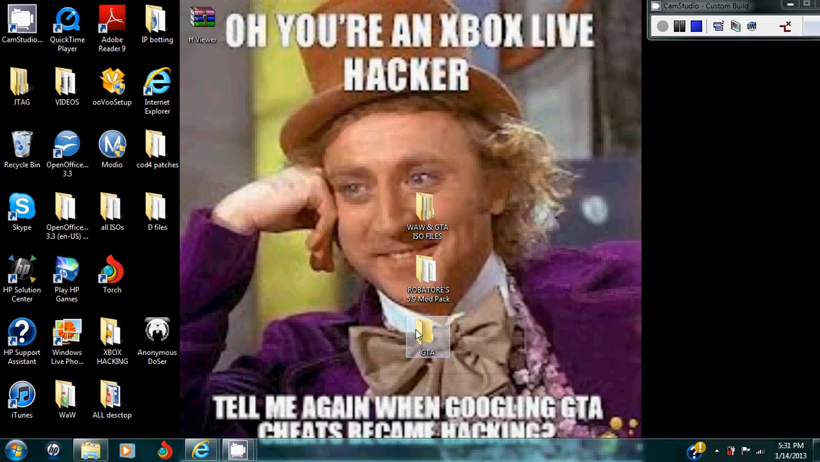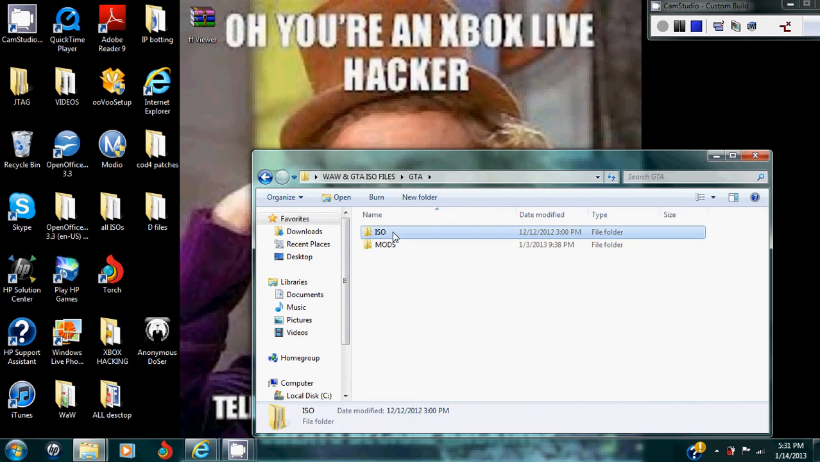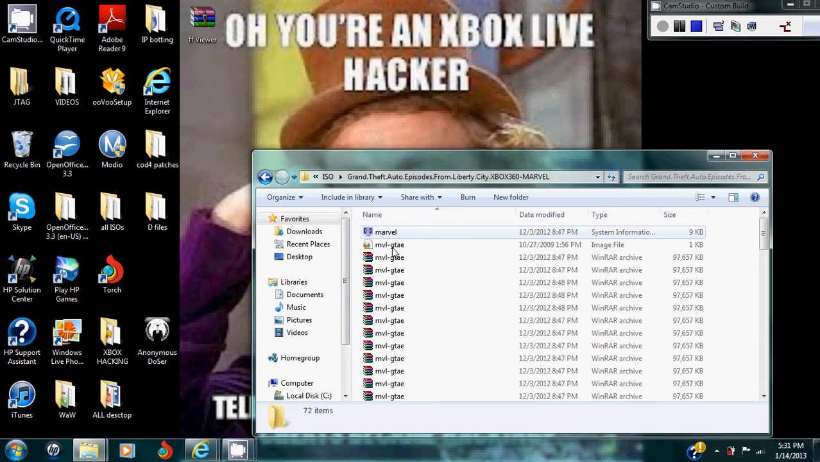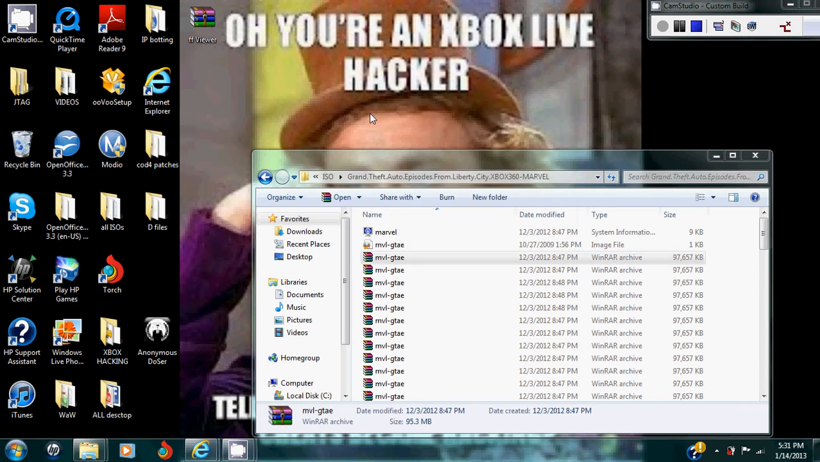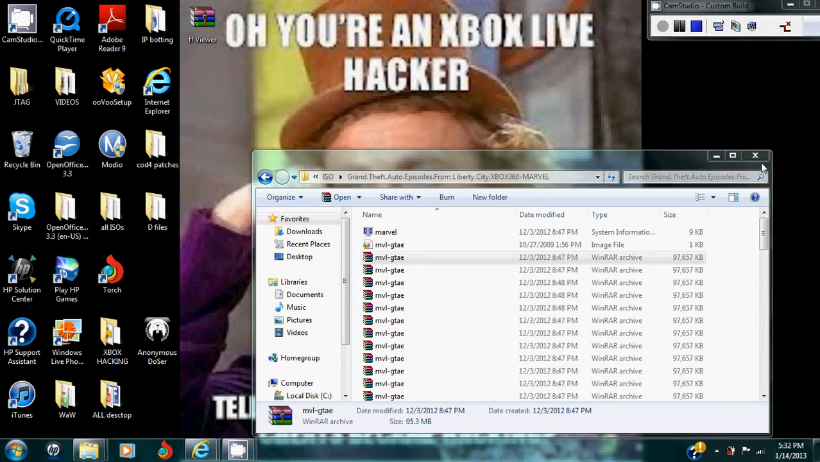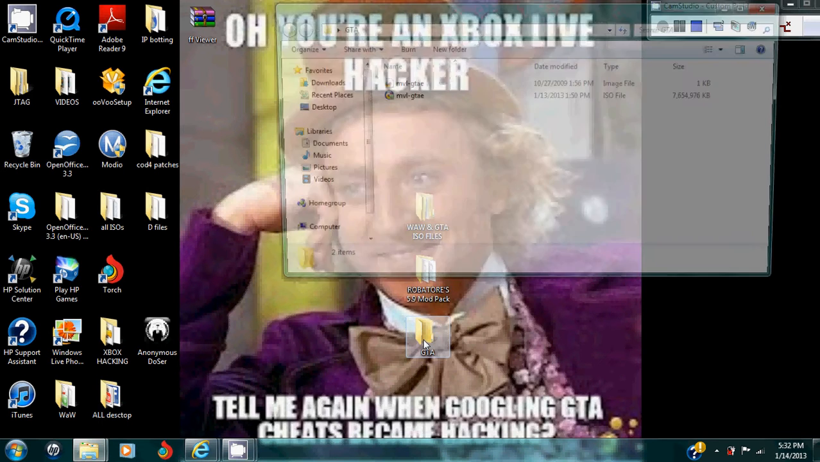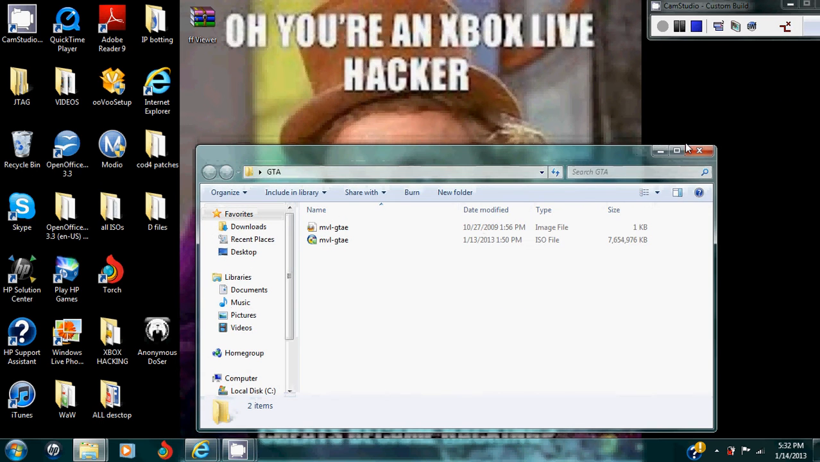Okay, so we're going to go into our Grand Theft Auto ISO that you can download from the Pirate Bay or any torrent. What you're going to do is right-click on the first MVL GTAE file and extract here. I already went ahead and extracted them and moved them over to this folder. You'll get these two files when you are done extracting.